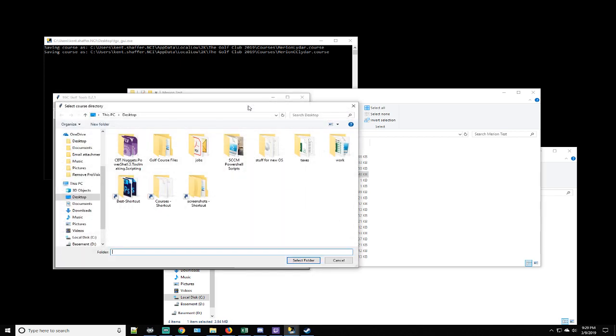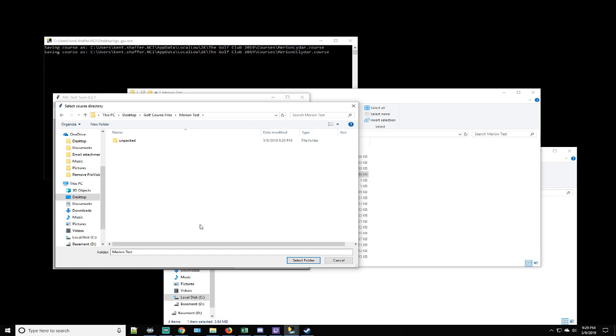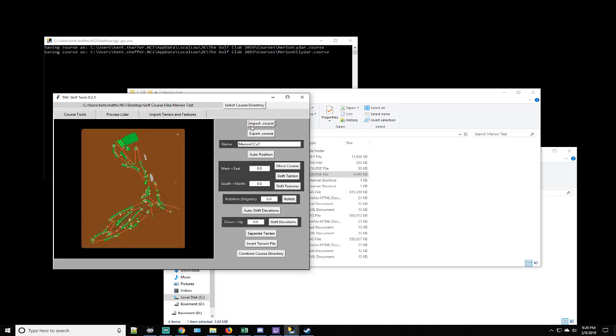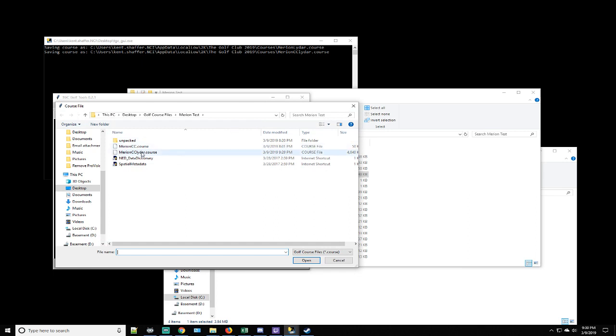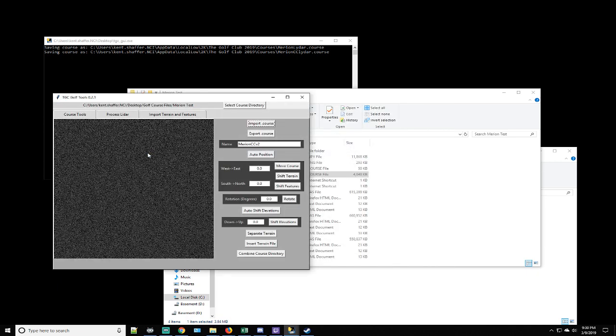So now we're going to start over here. We're going to select the course directory. We go to the course files. We go to the Marion test. This is where that file is. So we're going to hit select. Okay. Here's the important thing. Import course. We're going to choose the new one, the big one, not the little one. So we're going to take the one we already edited and put that in here.